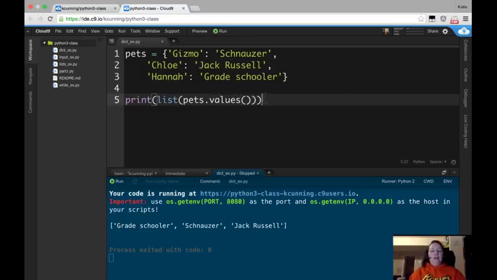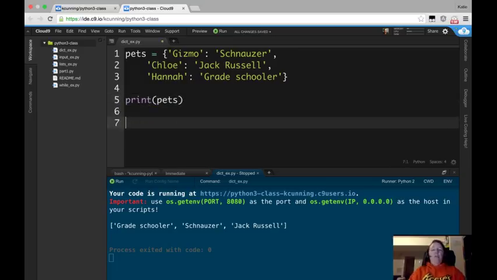Now if we want to add, we're just going to print pets again. If we want to add a value to pets, we don't have to use append or anything, we just say, what is the new key? The new key is going to be Jacob. And it's going to be equal to Grumpy Teen.